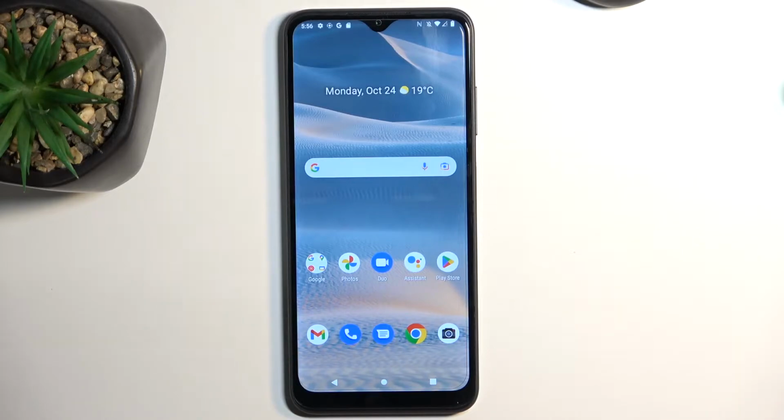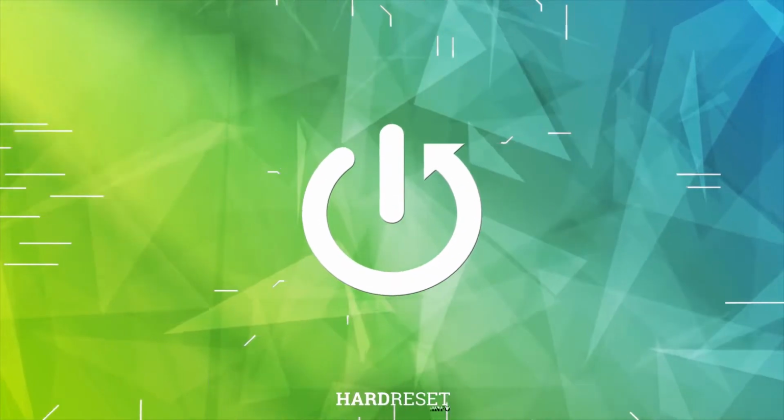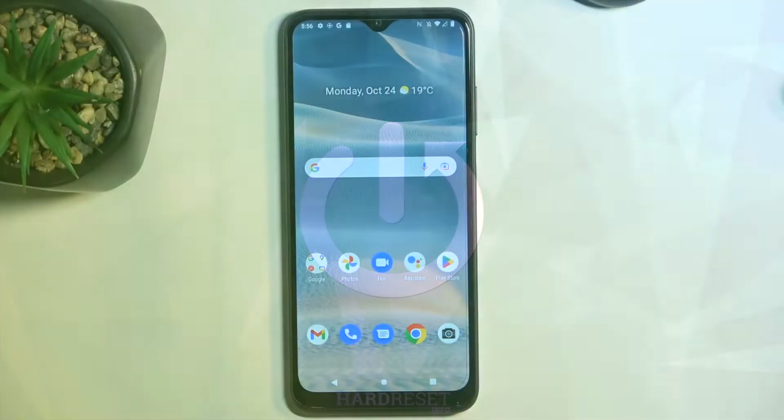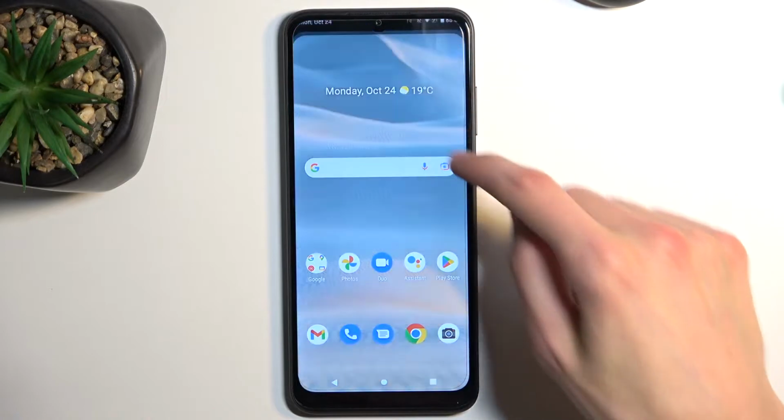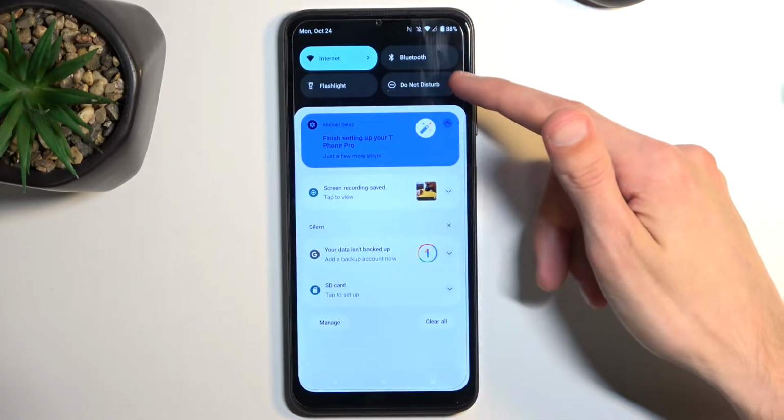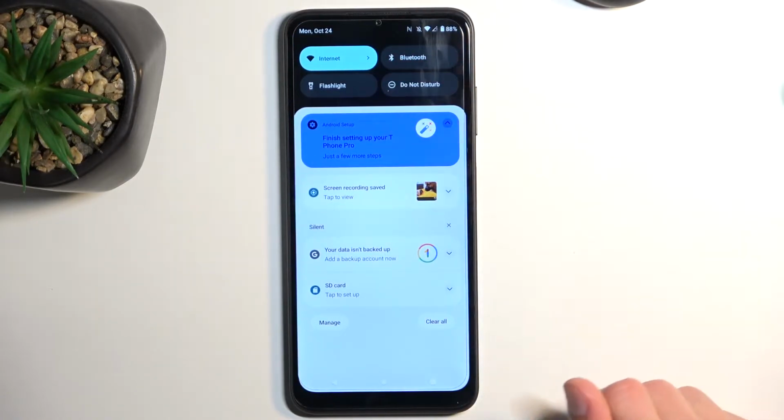Welcome. In front of me is a T-Mobile T-Phone 6 Pro, and today I'll show you how you can enable and set up your Do Not Disturb mode. So to get started, we'll need to pull down our notification panel, and you will find the toggle right away. And here, as you can see, Do Not Disturb.